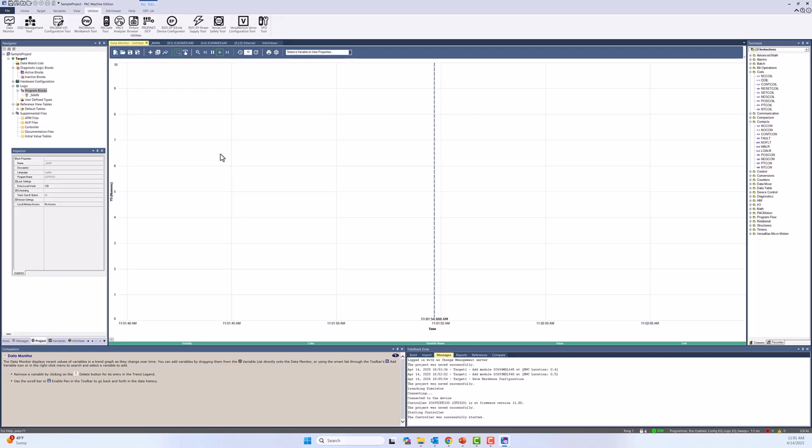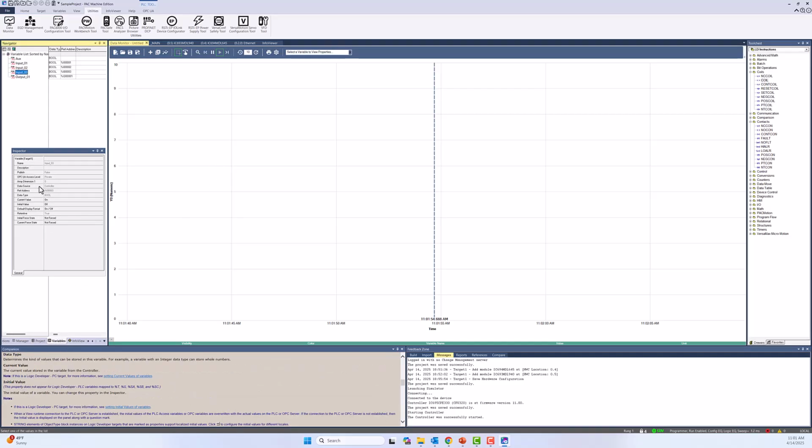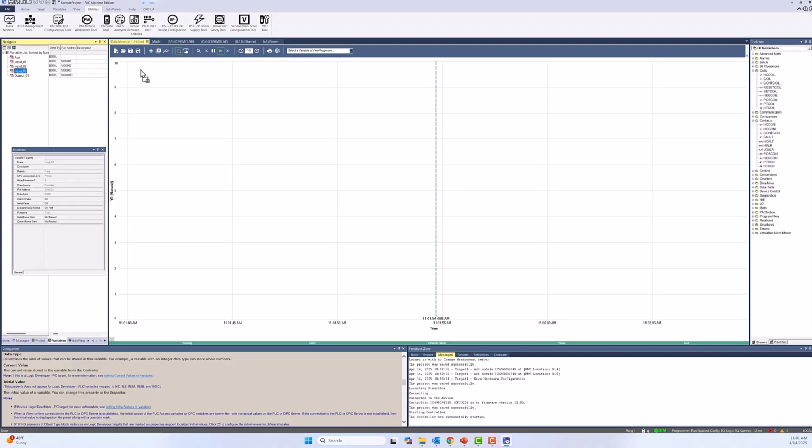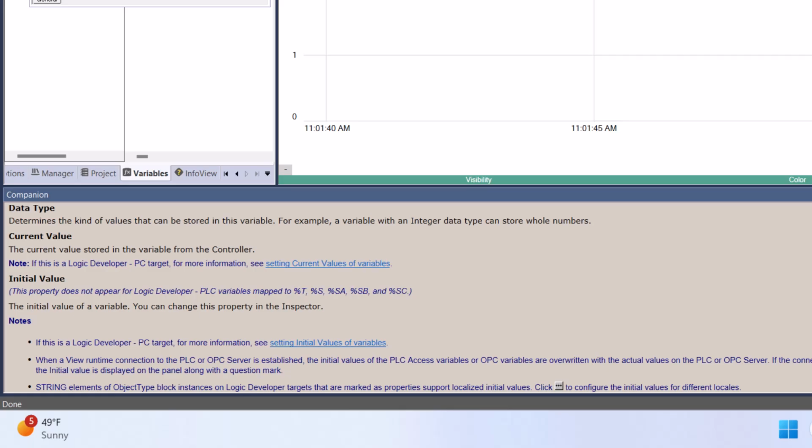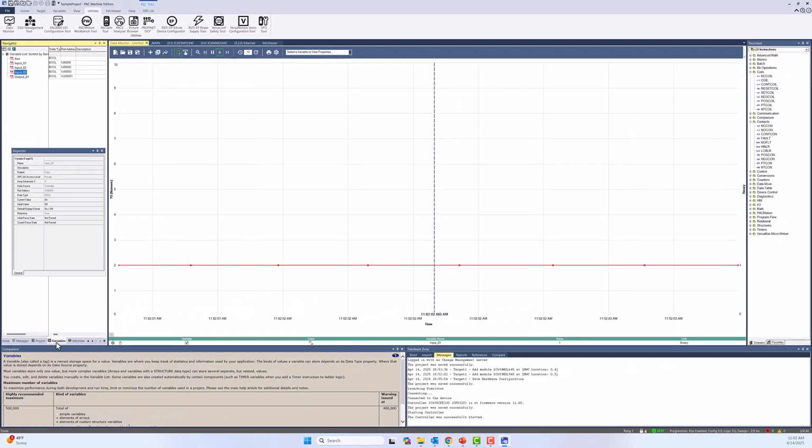So I'm going to use those variables that I was just playing with and working with on the logic that I just wrote, very simple logic. So I'm going to go ahead and just drag and drop. Notice I switched to my variables tab. I'm dragging and dropping. The other option I have here is I can right click and add a variable.